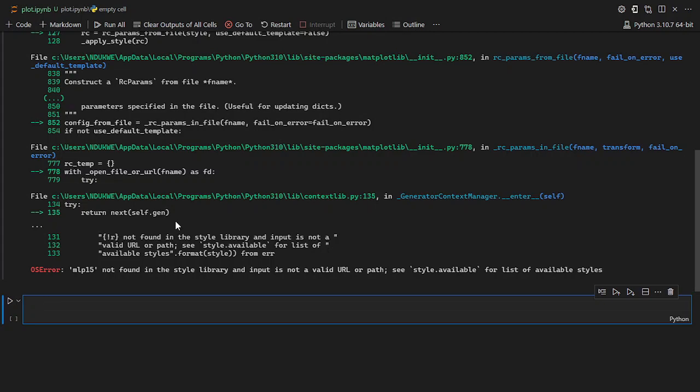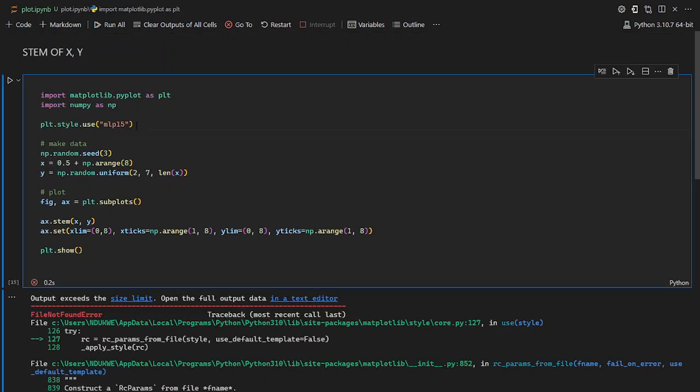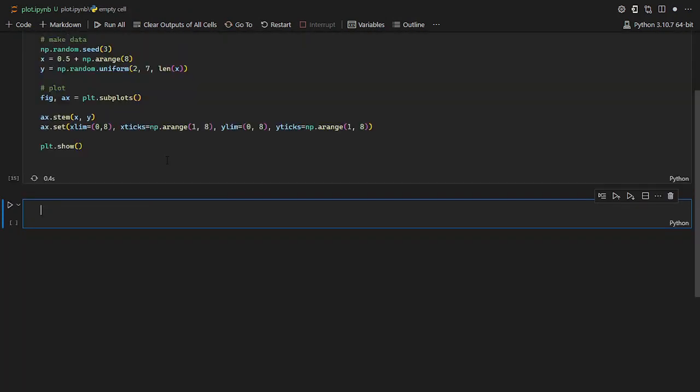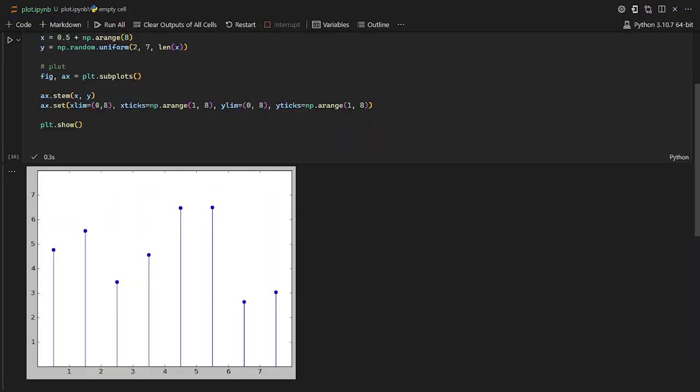We got an error here. I think our problem here was that the mpl-gallery must be mpl. Then when I run this, we get that. So this is what a stem plot looks like. Back to explaining the code.